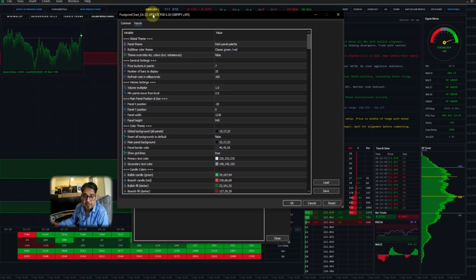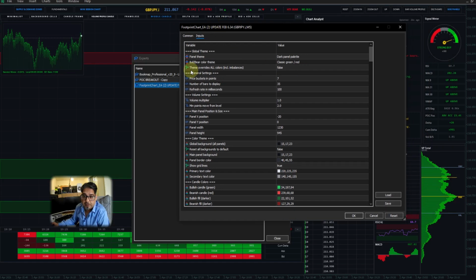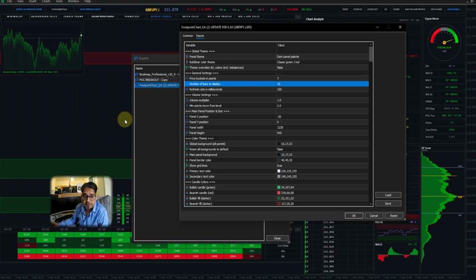So the settings. This is very important: the price package in points. In the marketplace, I've given a table showing certain pairs and what price package is recommended. This is very important, so please follow that instruction. Then there's the number of bars to display, how many bars you'd like to see on the chart. Currently, I've got it at 35.